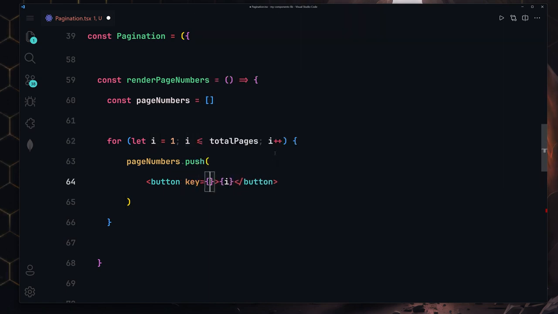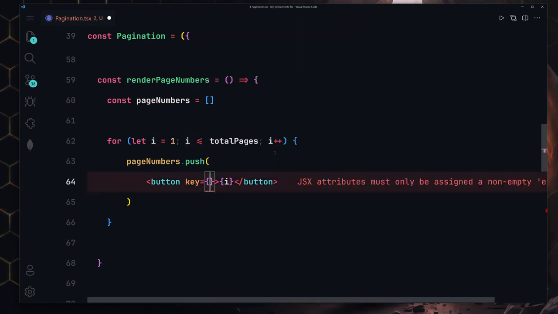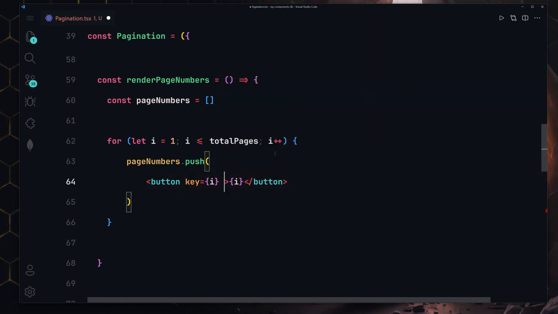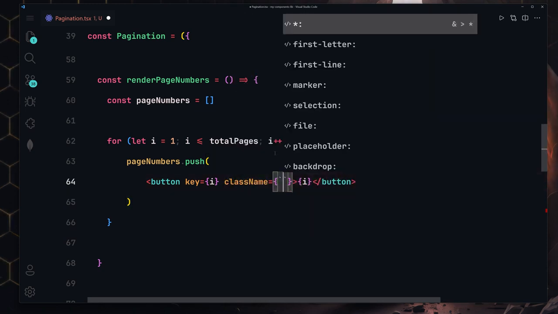Now let me provide a key to them, because we are now iterating over this, so it will require the key. And now we have to specify the I as an index there. And now we are going to be providing a bit of classes today. So the class name will be totally dynamic, so that's why we are going to be using these backticks.